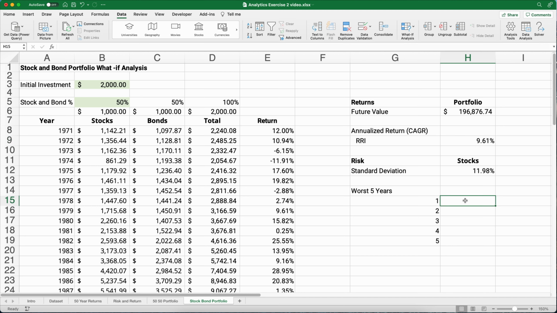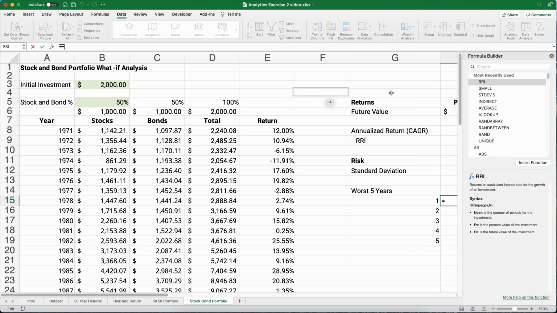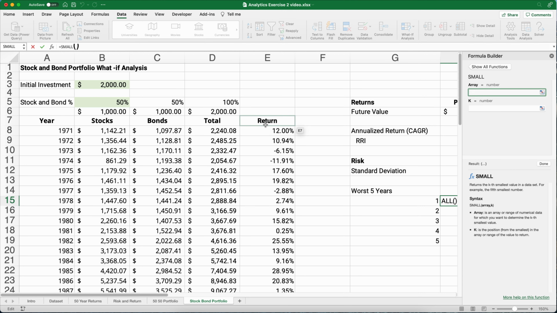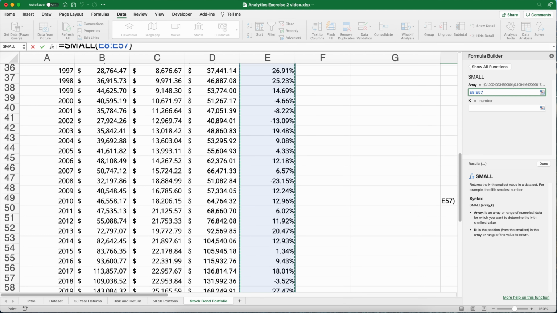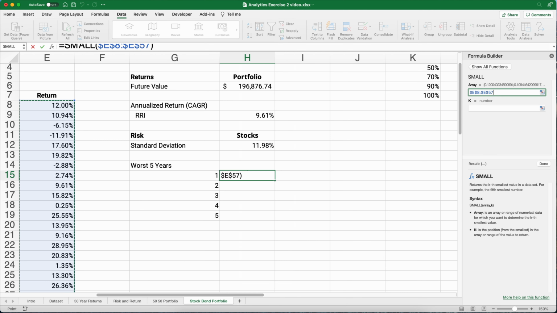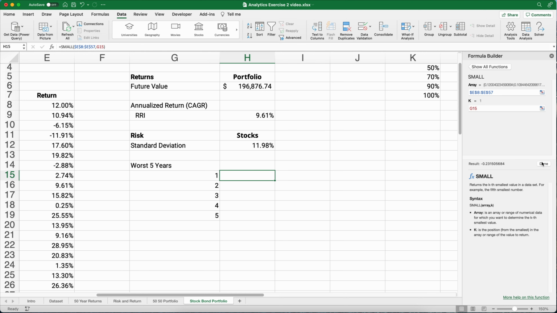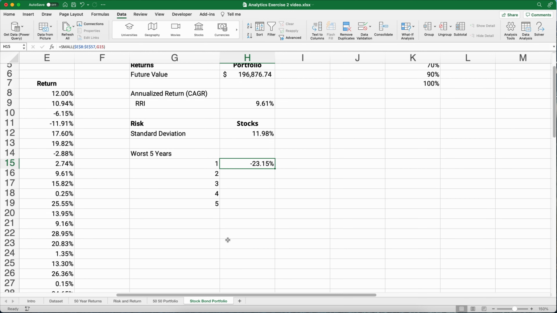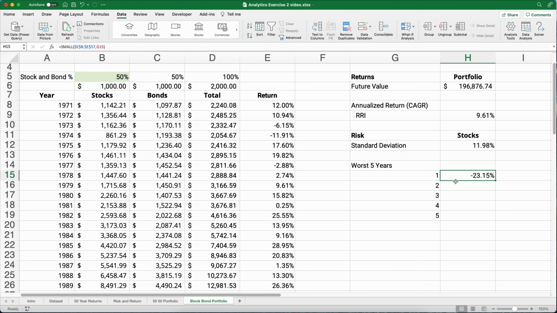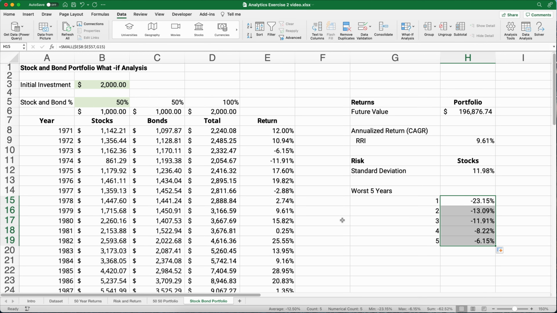We can also figure out our 5 worst years. So we're going to use the small function. The small function, the array, is going to be, I'm going to highlight all this, and I'm going to make it absolute. There's other ways to do this, but I'll make it absolute. And then I'll point to the number 1. So our worst year is 23.15, and we can copy that down. Here would be our 5 worst years. Now remember, on the stock market, the worst year was 2008, about 36.5% negative return. So now we have this.